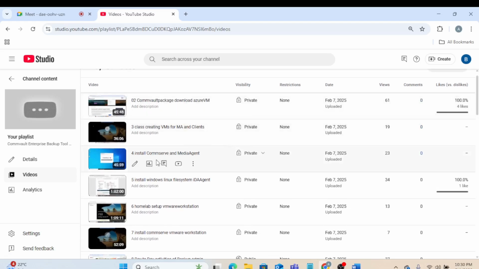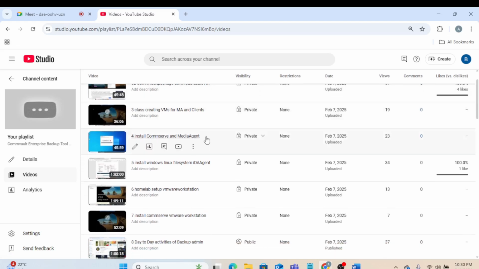The actual installation of the packages will be in video number 4. It is in detail, covering all the steps, how you can go step by step for Commserve installation and MediaAgent package installation. And the next is about Windows and Linux file system agent installation.